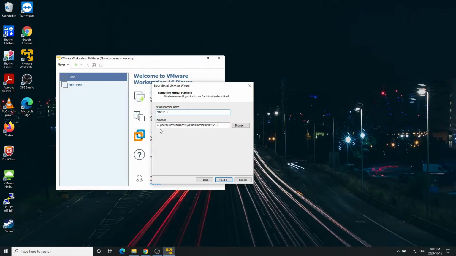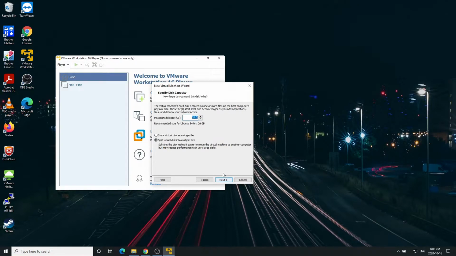Now you can select change the location if you want. So this is where the virtual machine will store all its files. You can change its location, create a new folder if it's not to your liking. But usually I just leave it the way that it is. So once you're happy with that, you can click next.